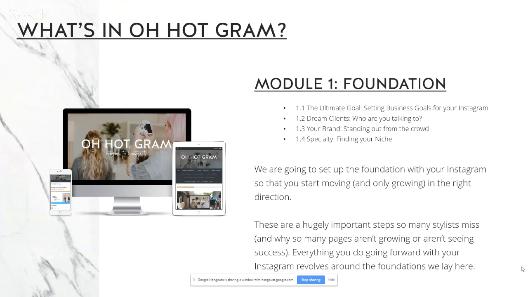Then we're going to go into your brand and standing out from the crowd. What makes you different? What makes your visual brand different? What makes your values different? And what makes clients want to come to you? And last but not least, we're going to talk about finding your niche and really standing out in that specialty. Because at the end of the day, there's so many stylists on Instagram. And again, that's why if you're feeling like I'm not seeing the success that I wanted to, it's probably because you don't have a good solid foundation set up. So module 1, it's a deep module. We're going to go deep. It's a lot of work, but it's going to be so worth it. And this is the foundation that we lay everything on.